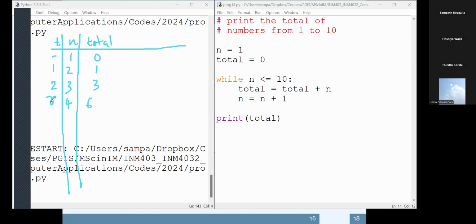So this is 3, right? Sorry. Then, fourth iteration, yes, total is 10, right? n is 5. Fifth iteration, this is 15, this is 6. Then, sixth iteration, this is 21, this is 7.